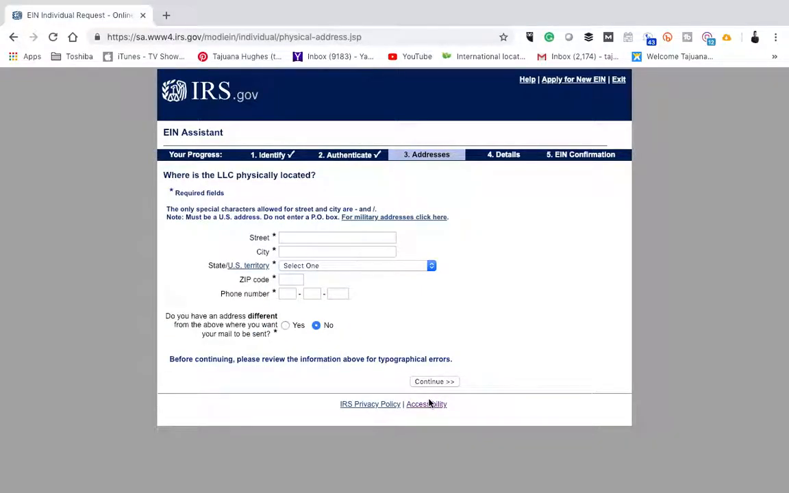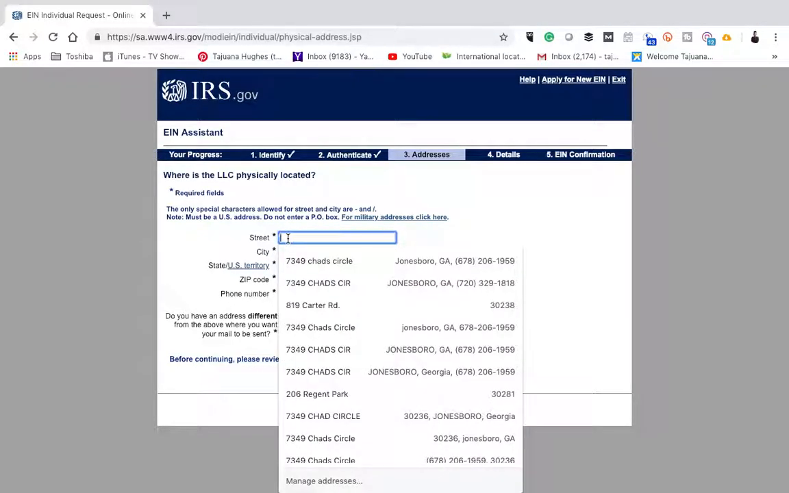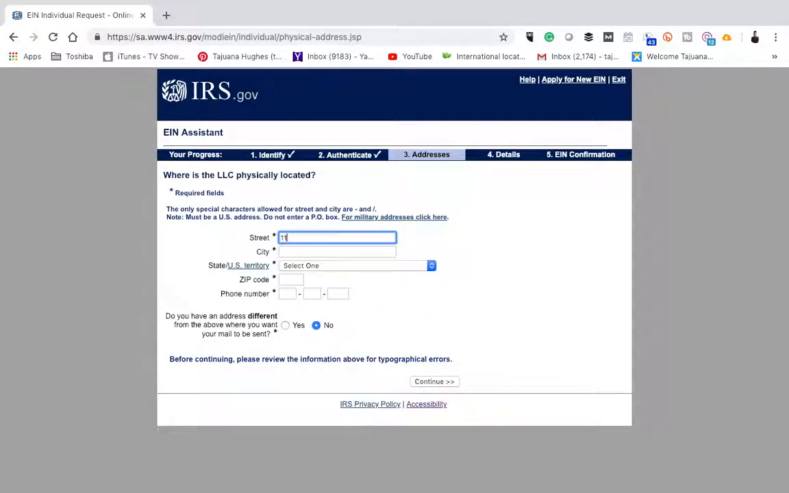Now, this is asking for the physical location where the LLC will be. Why? Because you have to give them the information so that if anything comes up, they'll be able to contact you, and they'll also know the brick and mortar, or where the person that has the actual ownership of that company is located, so that they can send them any information, or if anything changes, they can get in contact with you. Okay, so I'm going to put the information there.